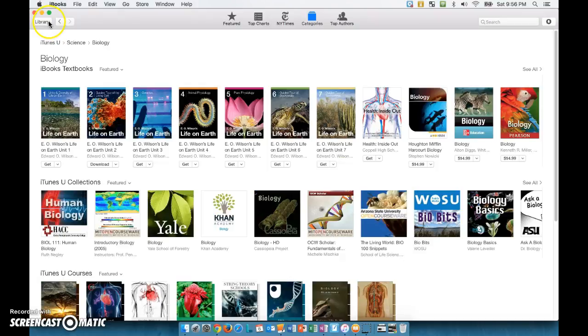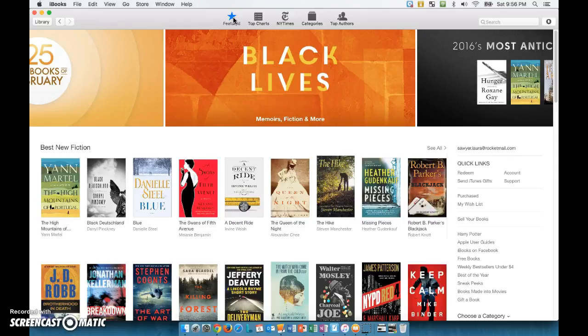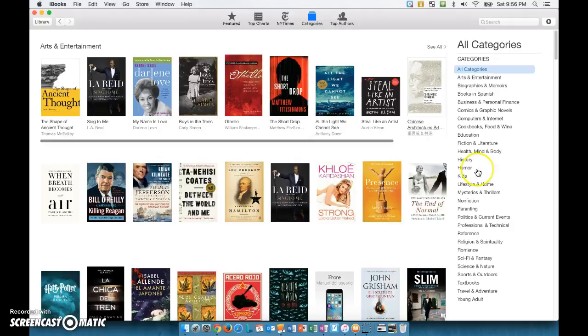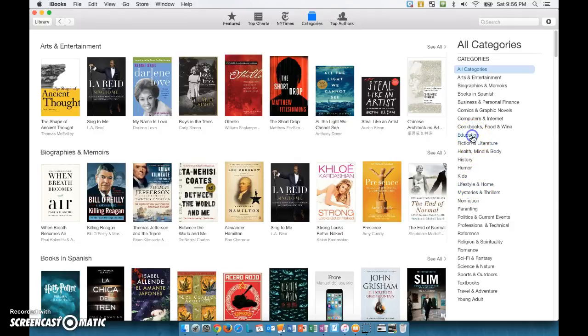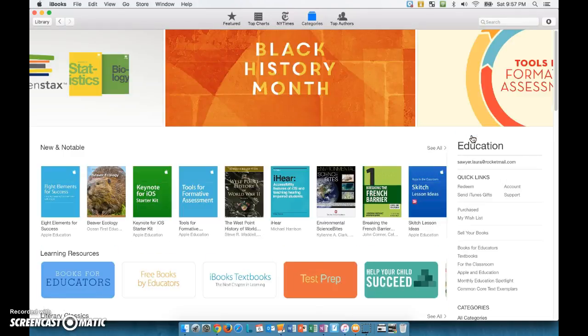If I go to the store real quick, when you open the store, it usually opens to the last place you were. It does have the contemporary books and just normal books that we're used to reading. If I go to categories, I then choose education, just to give you a view of what's available in the education store. There are many free books that actually teach you how to use different technologies or different things for your classroom.